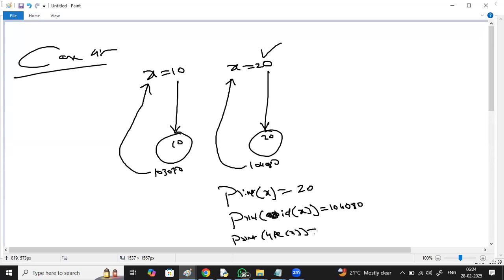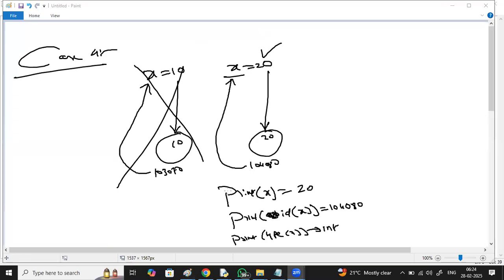Type of X, integer. So what happens to the previous one, previous X? So this is going to get removed. X can store only one value, X can store only one address. It can store only one value and one address. Understand this, right?